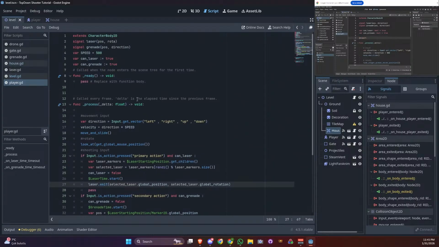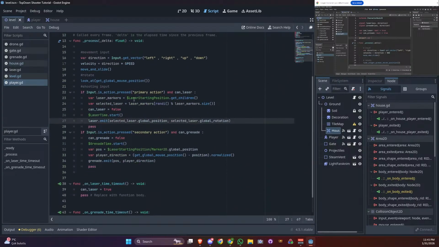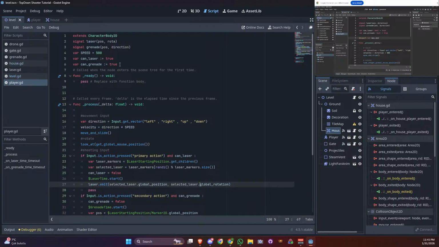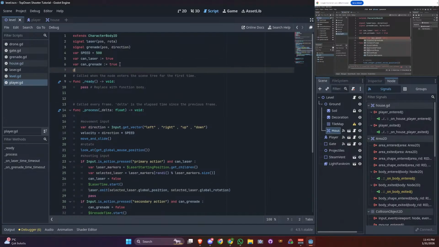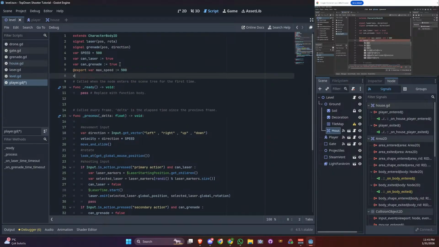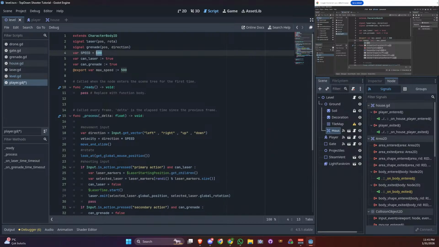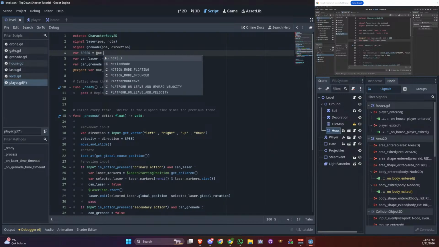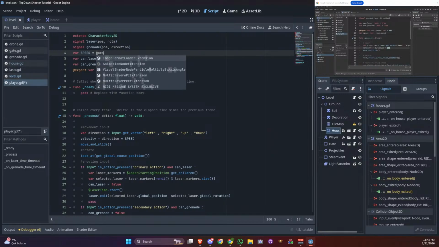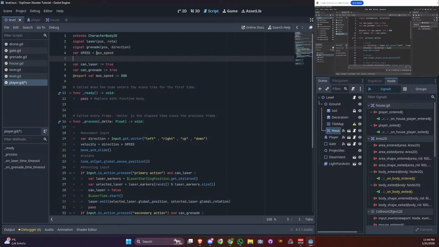Also, for those I want to use export, I want to create var max speed. This is going to be an integer, and this should be 500. Besides that, I want to have a normal variable, which is going to be speed. This one is going to get the max speed value by default. Also, we can be a bit more aggressive here. This speed should also be an integer. Once we have that, I can update this 500 with the speed.